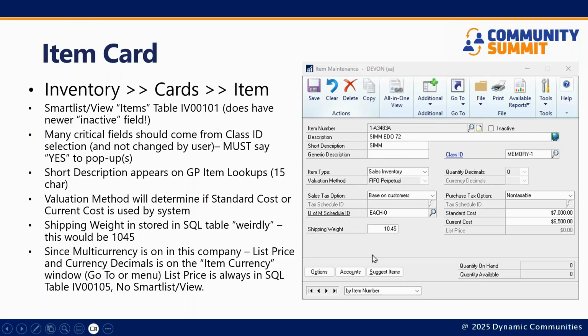And then shipping weight, just for people doing reporting, is useful to know that the shipping weight is weird in the tables. It doesn't have decimals. So this in the tables would look like 1,045. And my company particularly has multi-currency on, so my list price and my currency is hidden. It's up under this go-to. If you didn't have multi-currency, you would see those two fields.